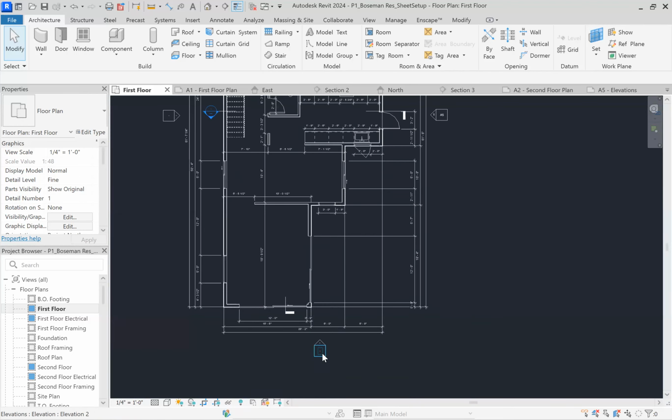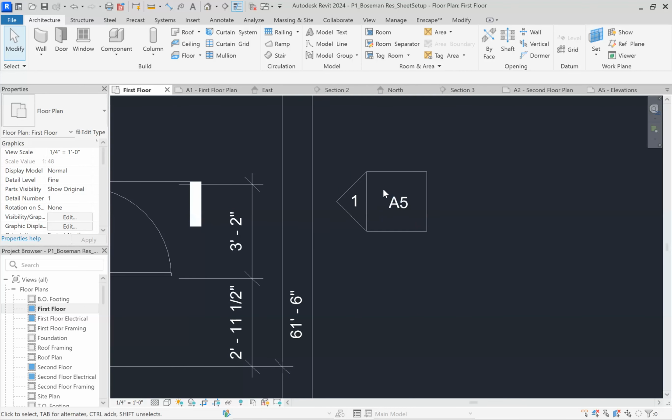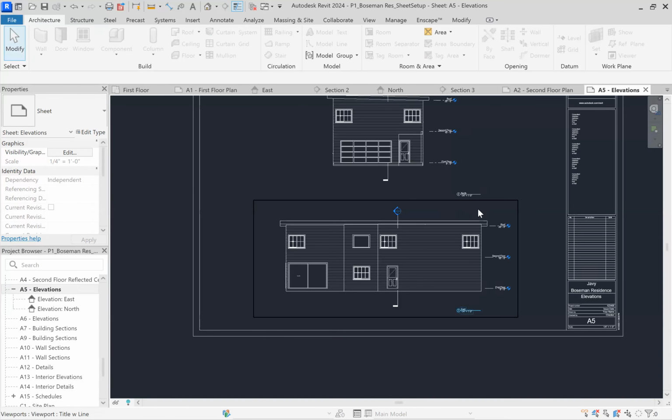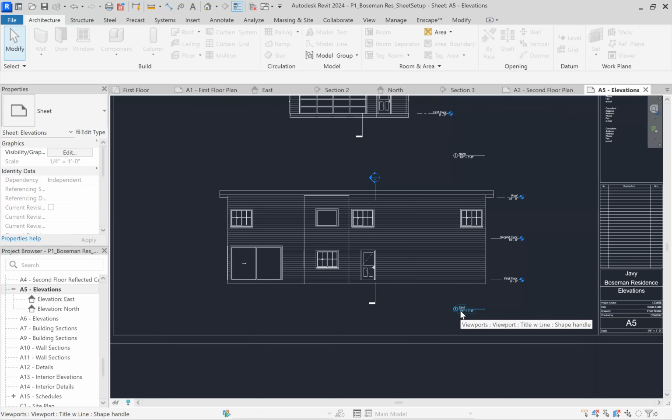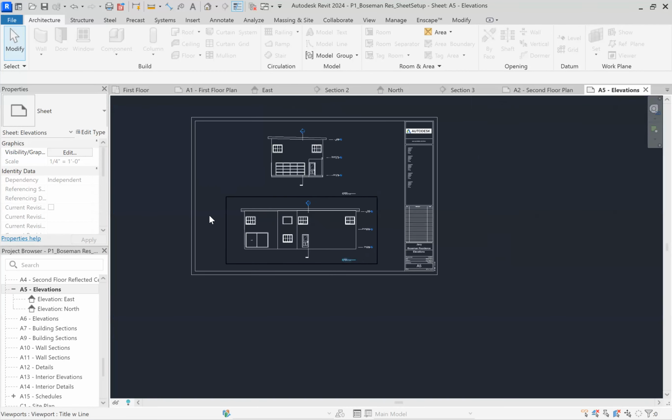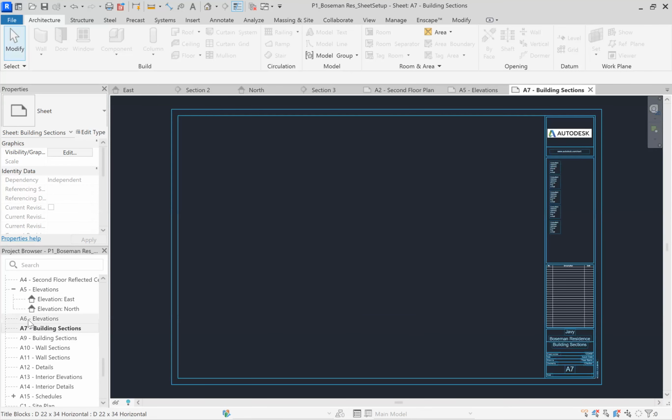If I come down here, here's my east. A5, sheet drawing number 1. So if I go to sheet A5, that is my elevation, okay? And drawing number 1 is right down there. So we didn't have to generate any of this. We didn't have to add any of that information onto the floor plan. Once we place the elevation onto the sheet, it'll generate the numbers for us. That's going to be true for our building sections as well.